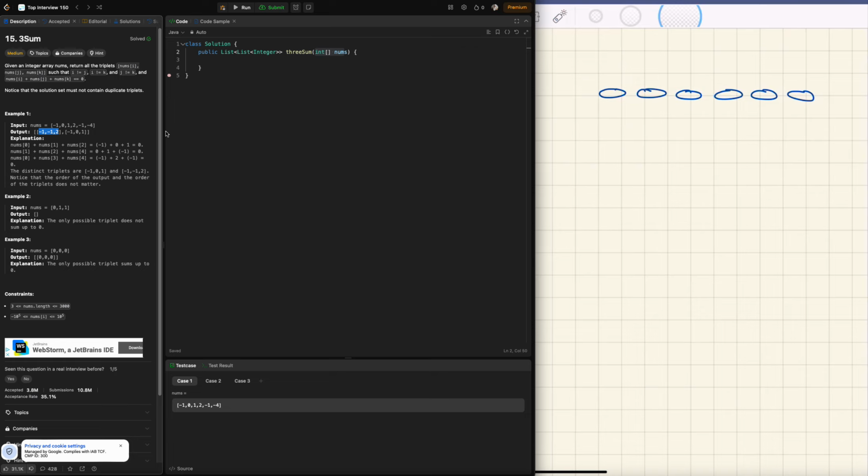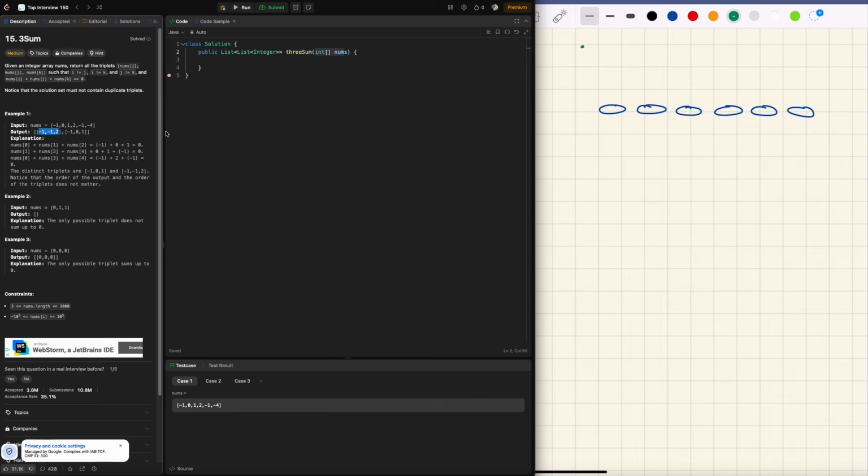So let's just write down what we need to do, just the most obvious ones. We have to prevent duplicates, and then we have to find a triplet or triplets. So what should we do? The best way to do this would be first of all sorting the array.